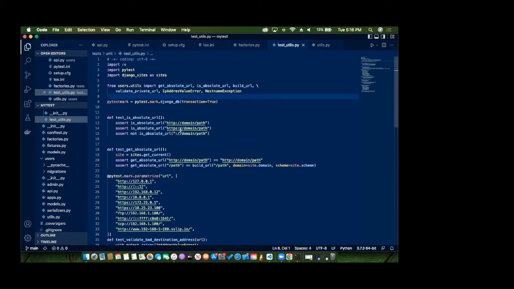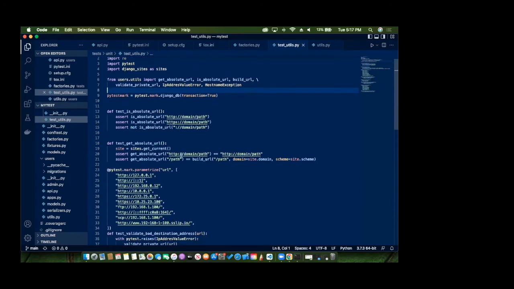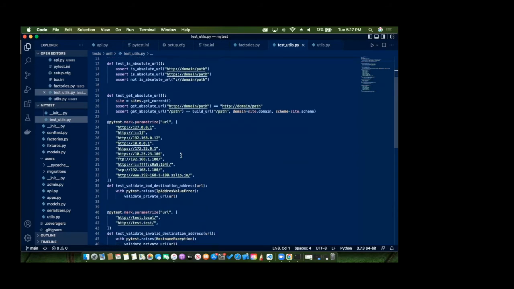If it is an absolute URL, you can see the difference. We have HTTP and HTTPS, right? So we can also assert that this is not an absolute URL. For example here, you can see that this does not start with HTTP nor HTTPS. So this is basically a test function to test for absolute URL.